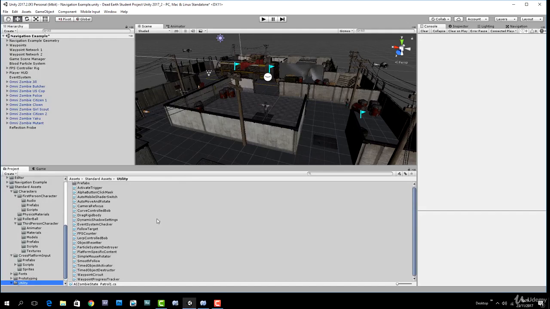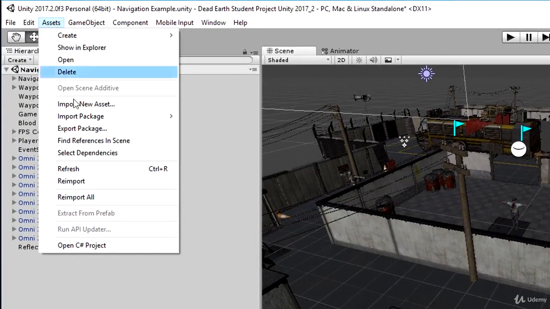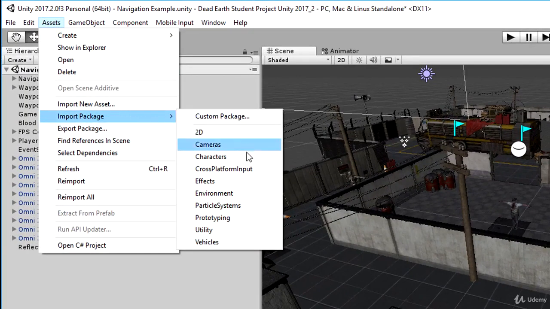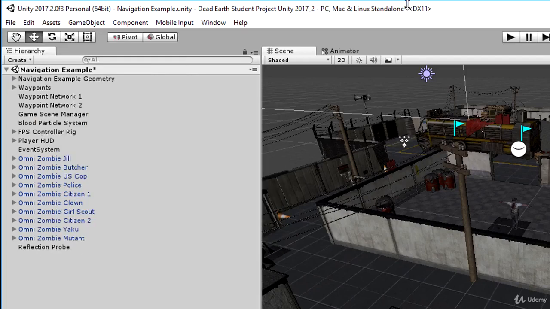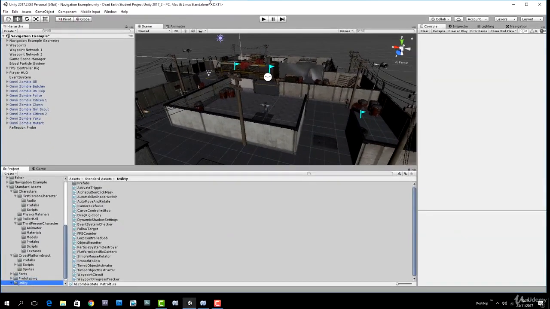So do make sure, if you want to do that on your end, that you just go to the assets menu, you go to import package, and you just import cross-platform input and also utilities, and that will just override the older cross-platform input scripts and the older utility scripts that are already in the project.